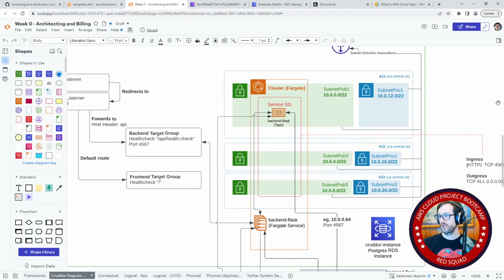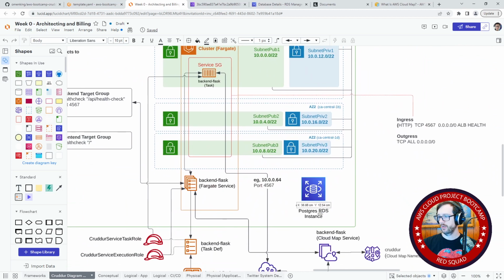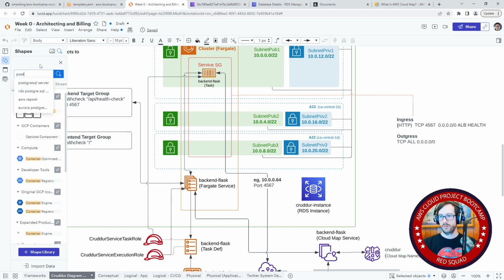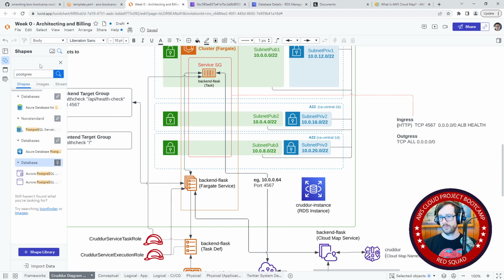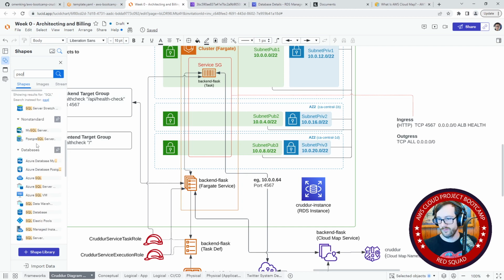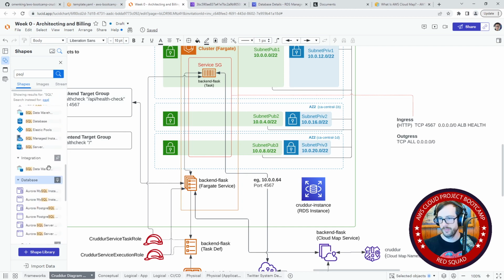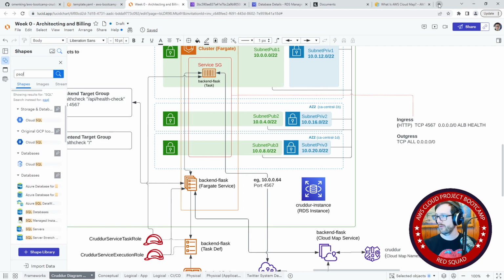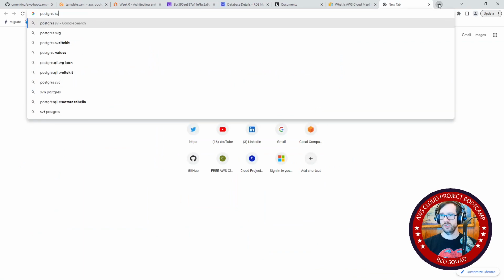What else? Well, we were working on the database, right? So the database is here. And technically, this is an RDS instance, right? And specifically, it has an RDS database in it. So we might want to bring in Postgres here. There are ones for Azure, but I don't want to use Azure icons in here because we're doing AWS. So let's go look for Postgres SVG.